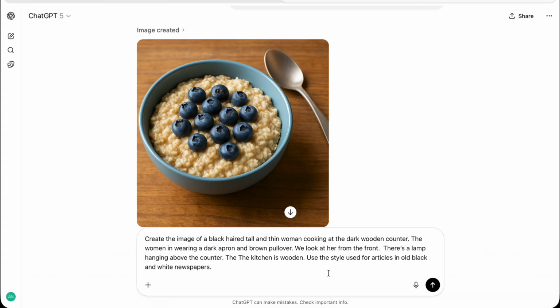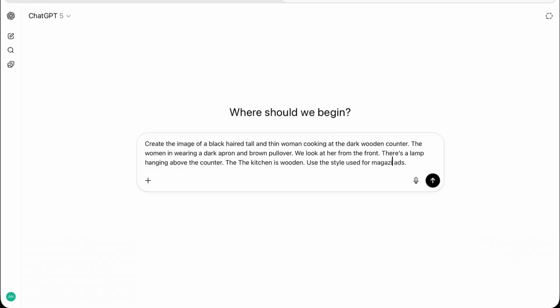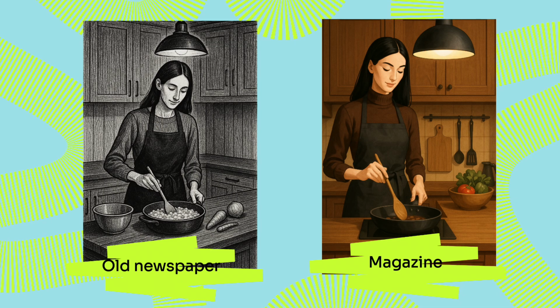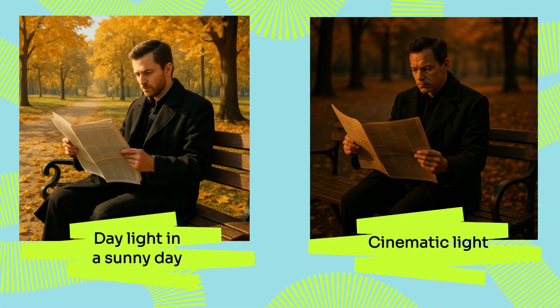Moreover, you can even tell ChatGPT to specify the style of the image. Let's try to create the image as a newspaper or as a modern ad. Let's type this prompt, and here we use the style used for articles in old black and white newspapers. And absolutely the same prompt, but a different style. You can even create the picture with different lighting. You can use daylight, evening light, cinematic lighting, natural lighting, direct light.